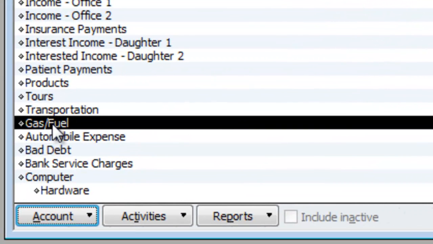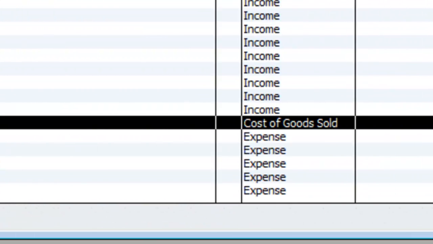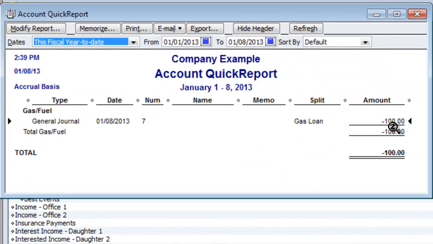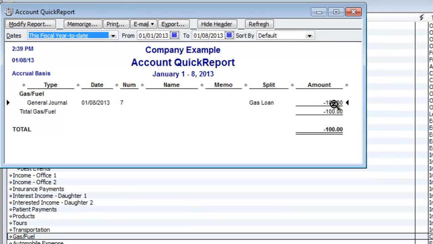And down here for gas fuel, which is your cost of goods sold, if you double click on it, you will see that $100 deduction. Obviously, you would have a whole lot more numbers over here because this would be filled up. But for this example, you can see that at least the action step was taken. And that way you don't have to do a credit memo to the customer. This is one way to track it over here.